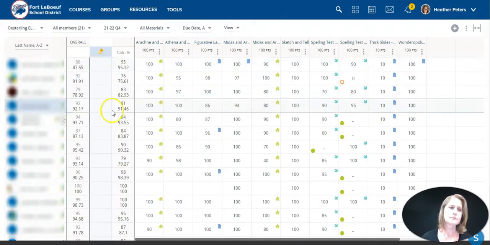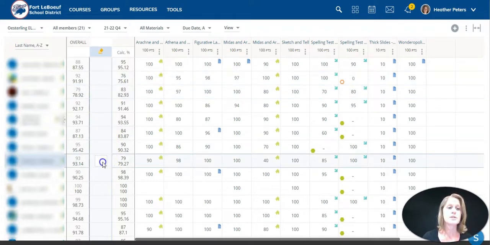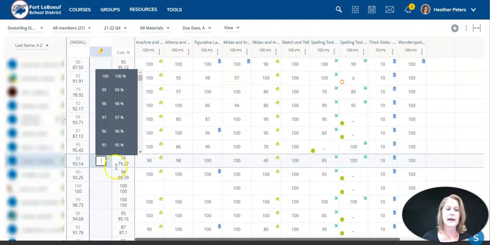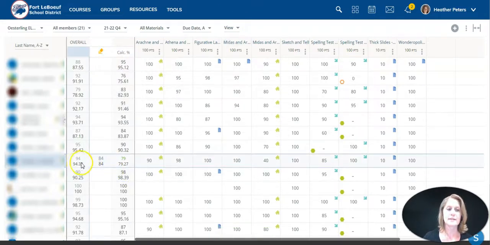We only fill in the cells of a student that we need to actually override something for. So perhaps you have a student who is using converted grades and the special education teacher has been working with you and explained to you that you need to override a score. Perhaps here I might need to override the student, instead of getting a 79, the converted grading scale takes them up to an 84. You may notice that the overall score did change when I did that.